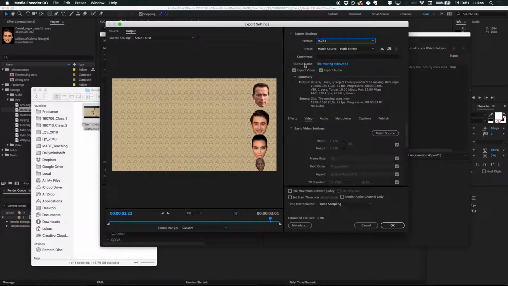Point. And we have our output name, which you can click on and define where you want to save it. Export video, export audio. If you uncheck that, I guess it's clear what it does. And a lot of tabs.